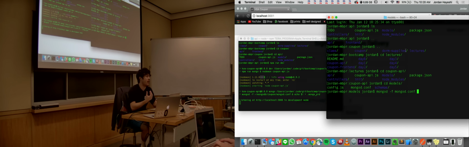So if you go to your own, you have to find your own MongoD file, which should be in like the API folder /models, and then you run MongoD, which is the command to start the Mongo as a daemon, which means it runs in the background, and then -f MongoD.conf. And so -f means use this configuration file, and then you just give it the configuration file.